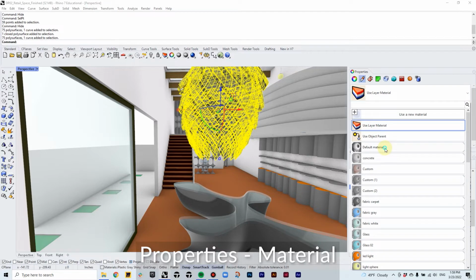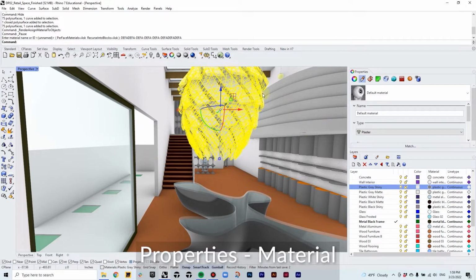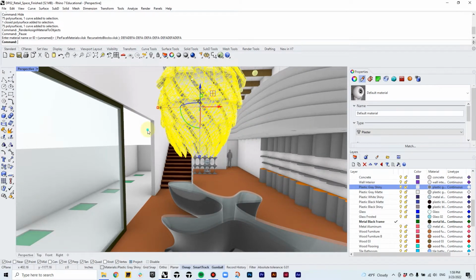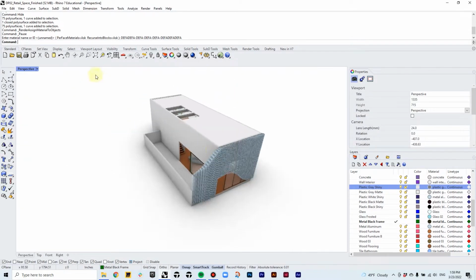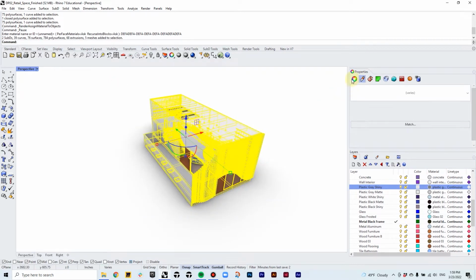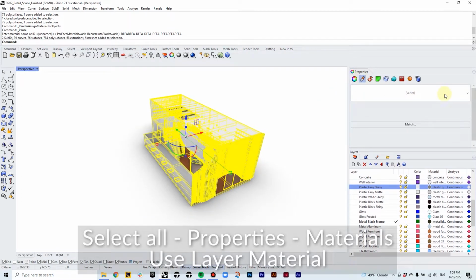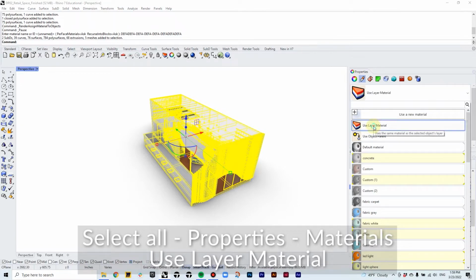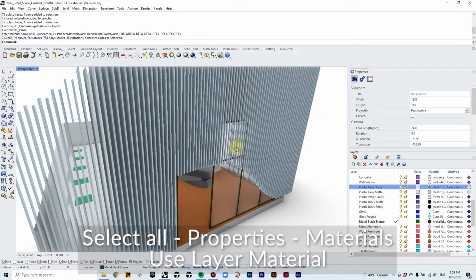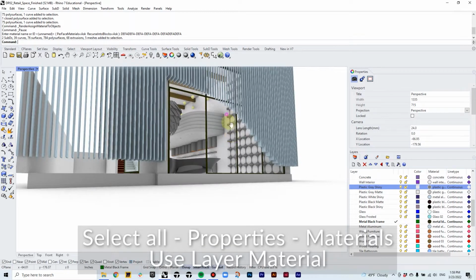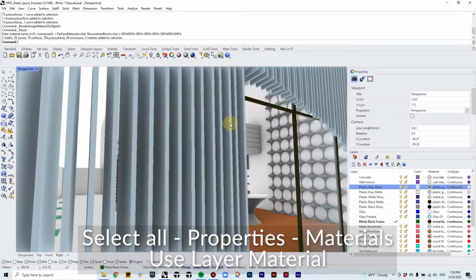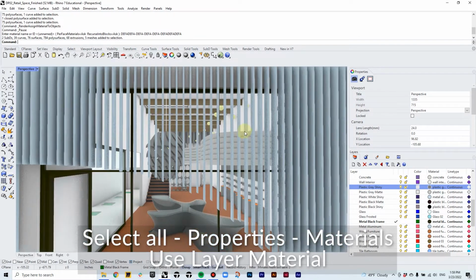sometimes the material is directly linked with this material. Sometimes people drag and drop materials, and that overrides the layer property of the materials. So one thing that I normally do is select everything, go into material properties, and change it to use layer material. By doing this, you can get the materials to all correspond with your layer system. Okay, so that is that.